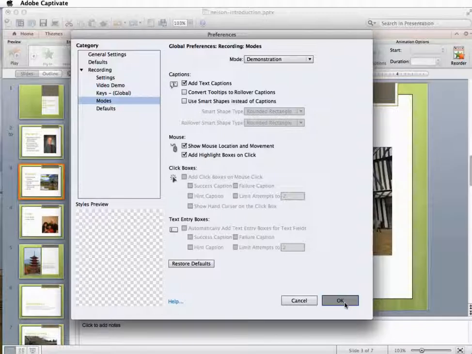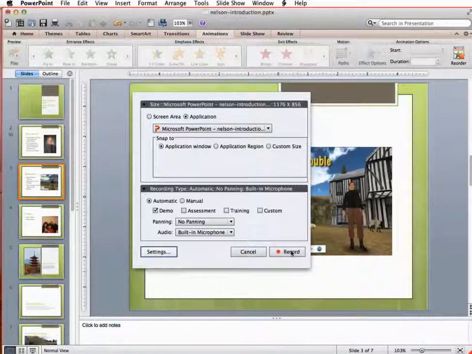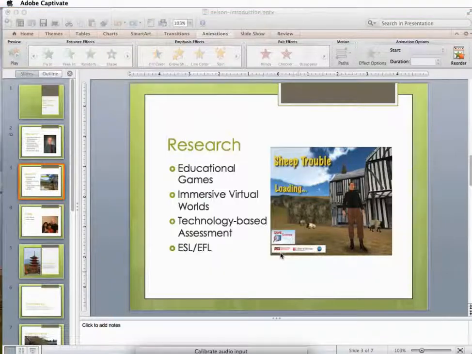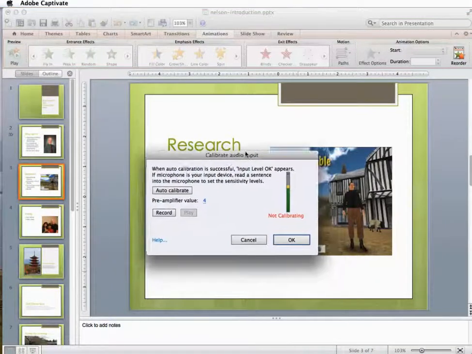So once I have all of the settings the way I like, then I can go ahead and choose to start my software demonstration just by clicking record. Again, I don't want panning, and I want to use the microphone. When I initially go to record this, if I haven't set up the audio levels, Captivate will ask me to set them. Let's see if it asks me here. Yeah, so here it's going to ask me if I want to calibrate the audio, so I'll go ahead and do that.